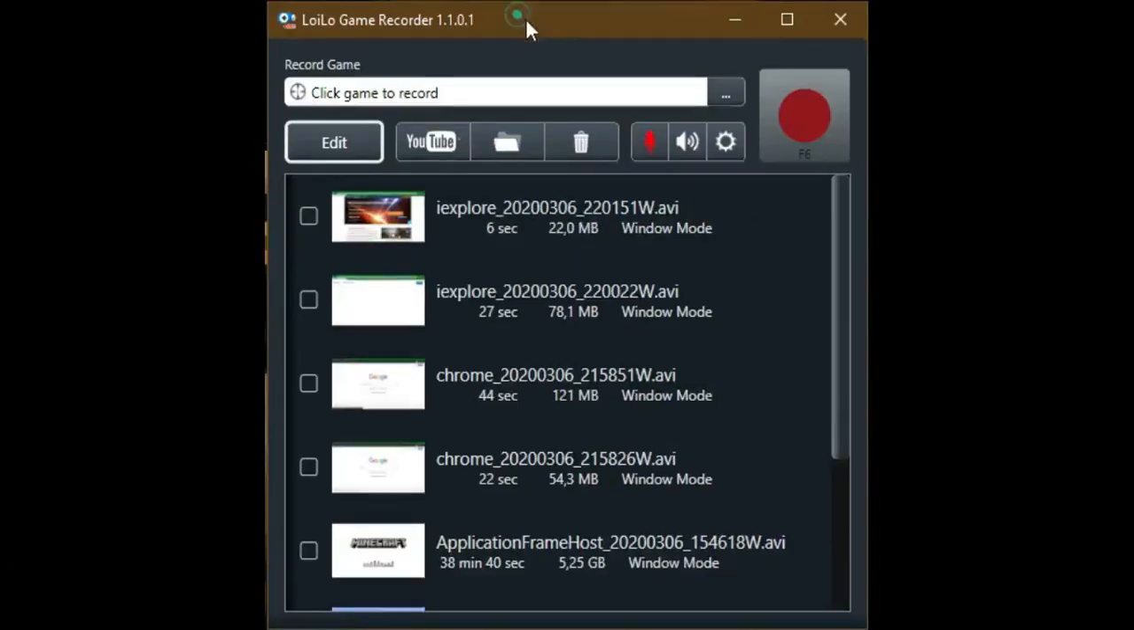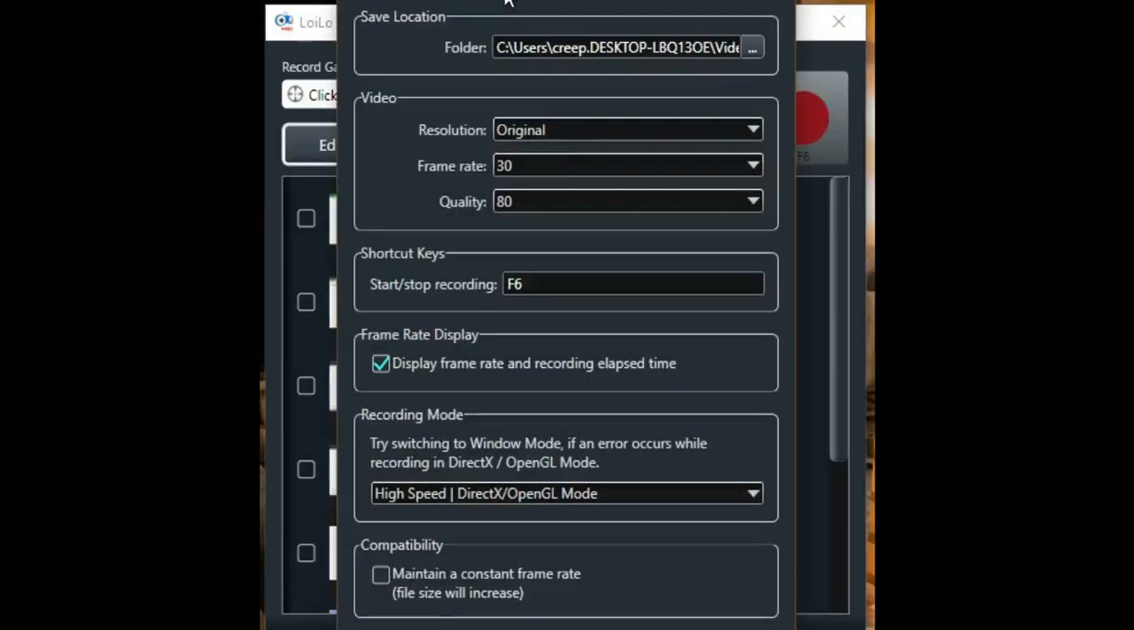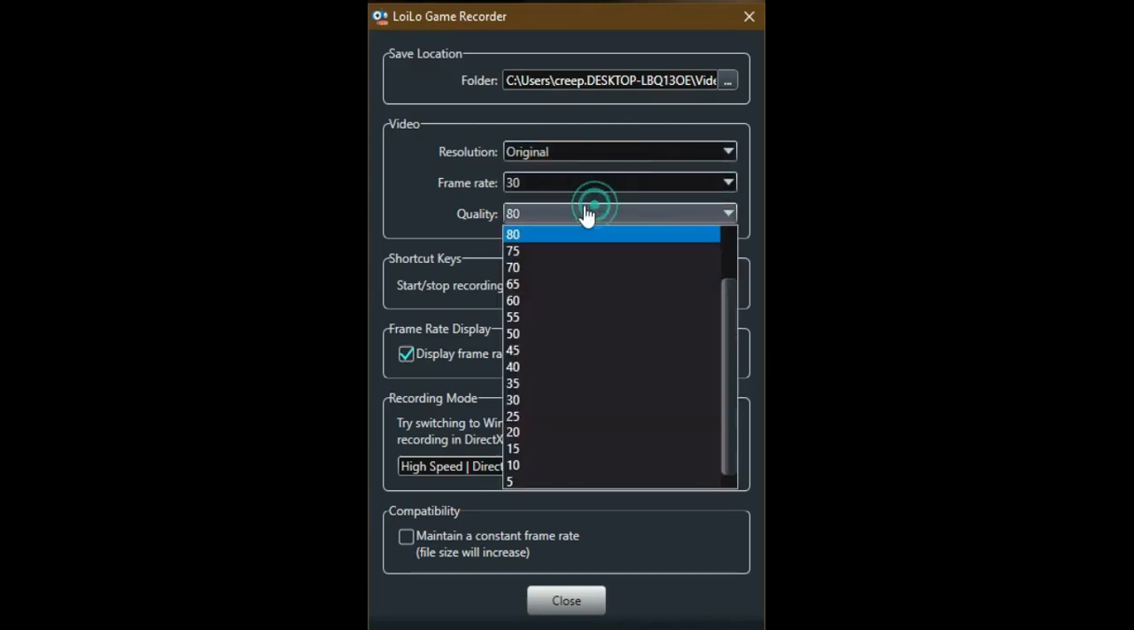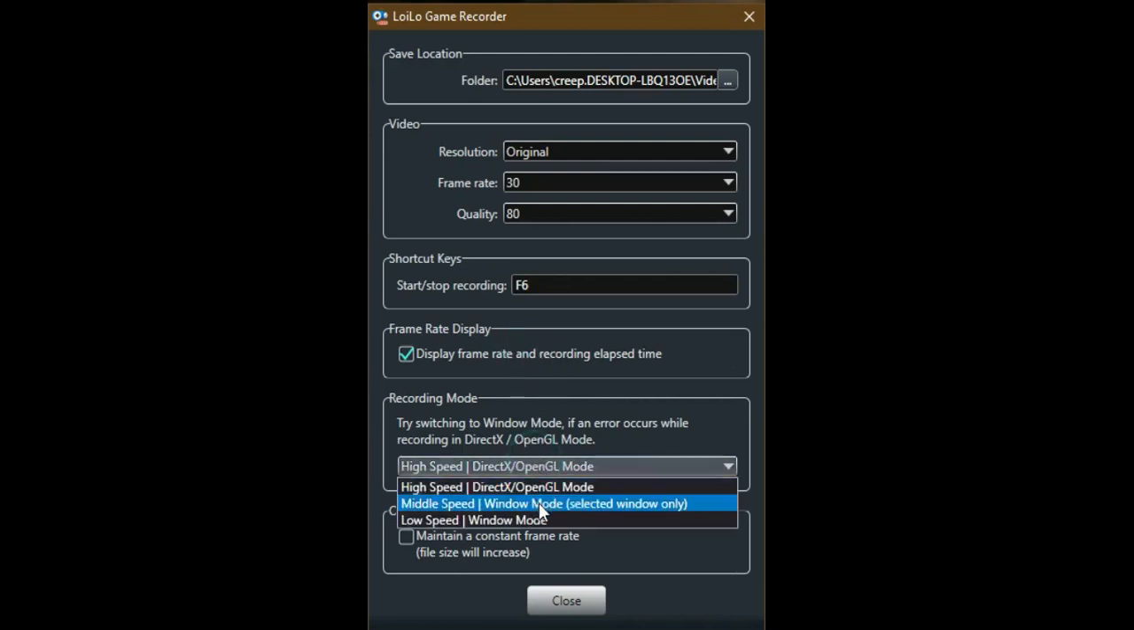I'll quickly go through all the features that you have in Lollilo. So you can select a game to record. You have a settings panel, as I have right here. You can select a location for saves, and here the quality, frame rate, and more. I just have it at the standard. It automatically does it depending on how good your computer is. The key to start recording, some other options, and yeah.